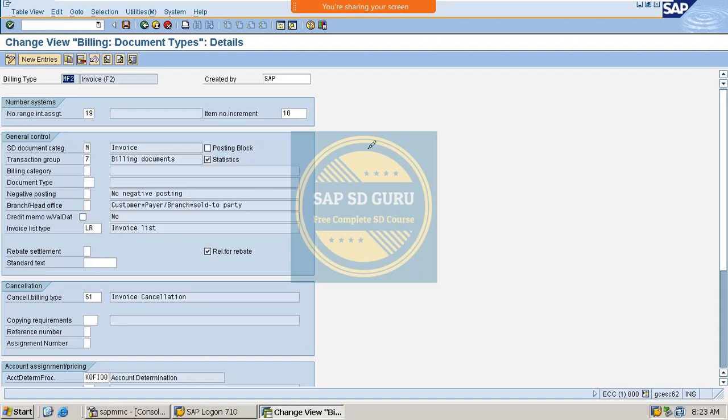The next field is item number increment. This field controls how the line item number should be incremented in the billing document. If the item number increment is 10 here, then the first line item number should be 10 and the second line item number should be 20. If we have multiple materials in the invoice, then we can see the item number increment there.